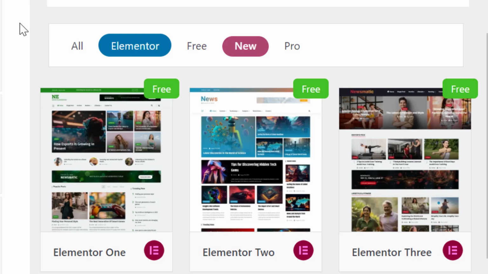Hello everyone, in this video we will see how to install, demo import and customize the NewsMatic news or blog theme, which is supportive of Elementor. It is a free theme, very convenient to use with the Elementor builder.